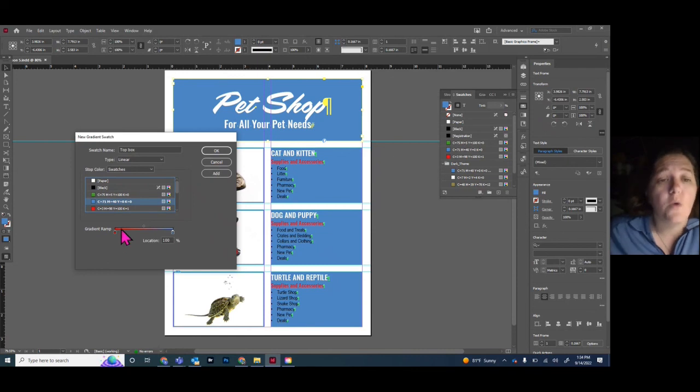Now, what's nice about this is you can pull this and push it and you can change where these locations are. So if you want it to stay red for a little bit longer or stay blue for a little bit longer, you can drag it in. If you want it to be more of a blue gradient or more of a red gradient, you can drag those to where it shows one way or more the other.